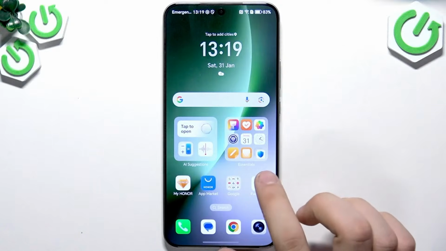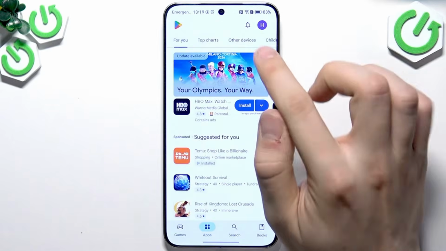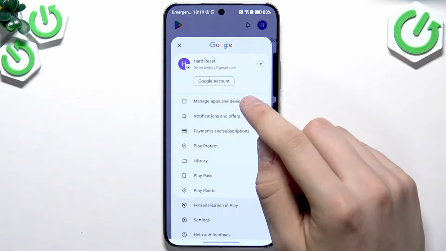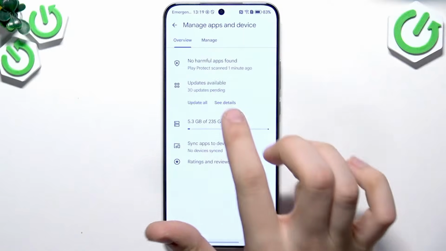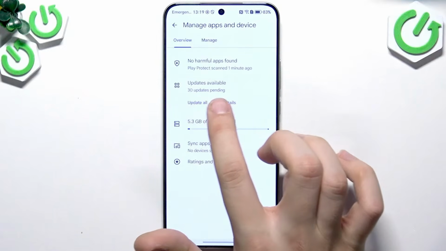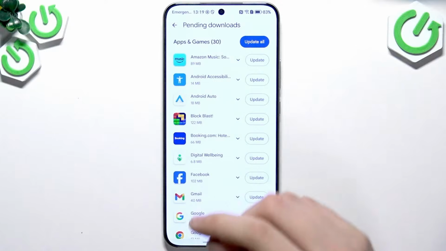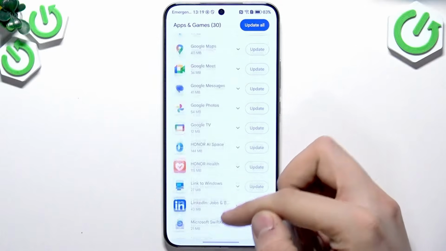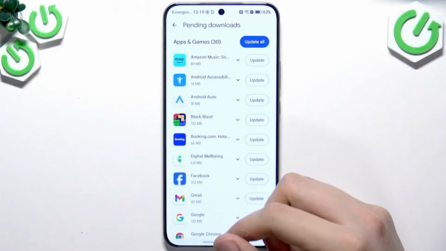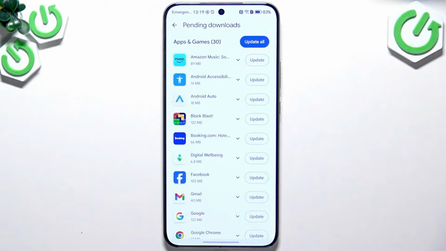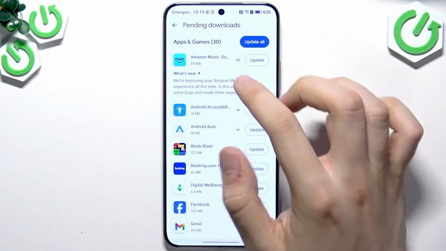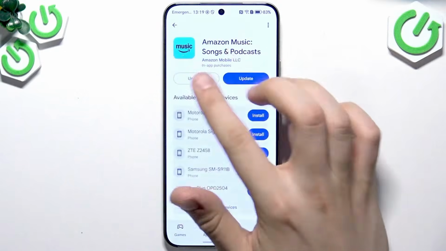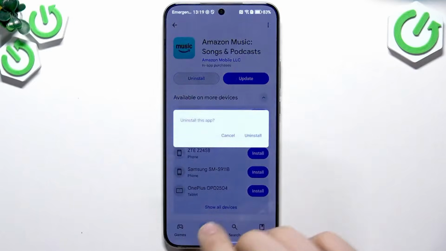What to do now? Open the Play Store again and tap this profile picture in the top right corner. Tap Manage apps and device. Here, as you can see, we have 30 updates. Tap the details. Here you have all these applications that need an update. If you have any applications that you don't really need, for example, Amazon Music, you can just tap this application and tap the uninstall button over here.